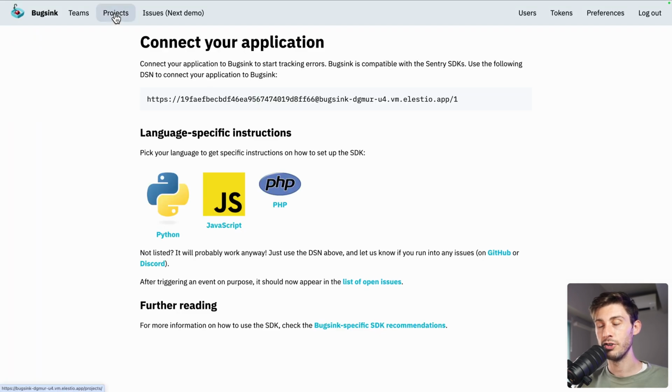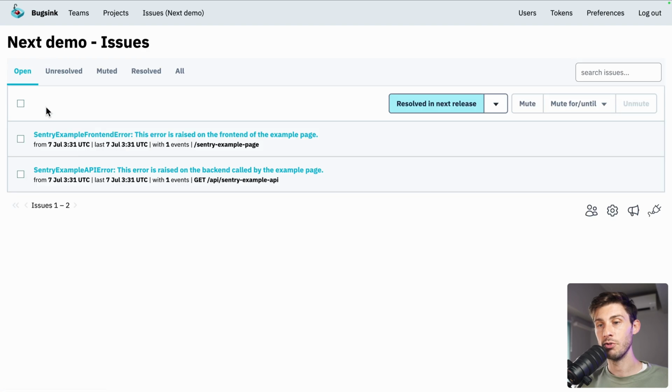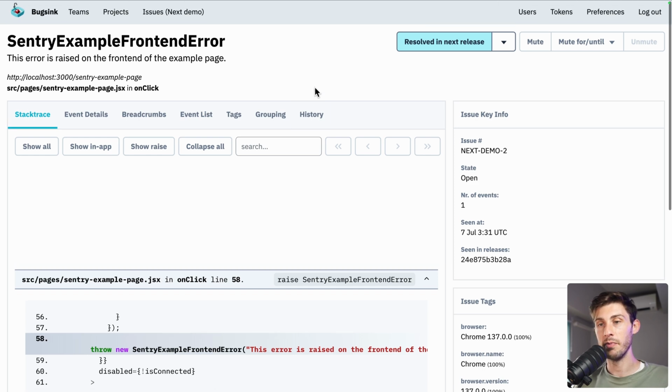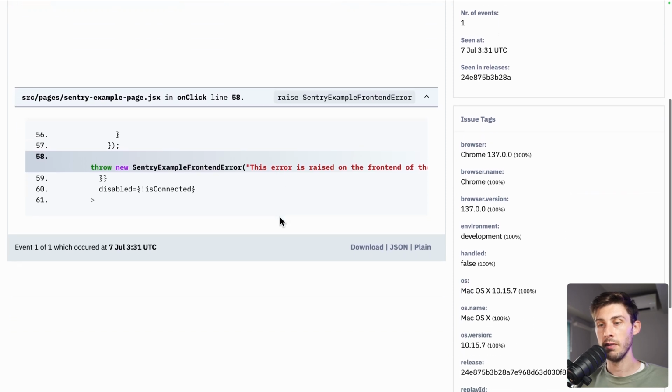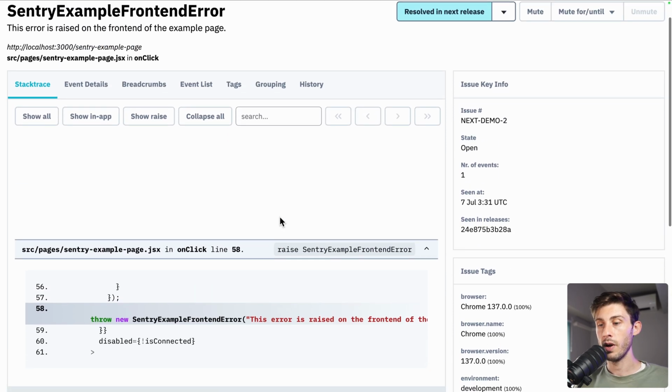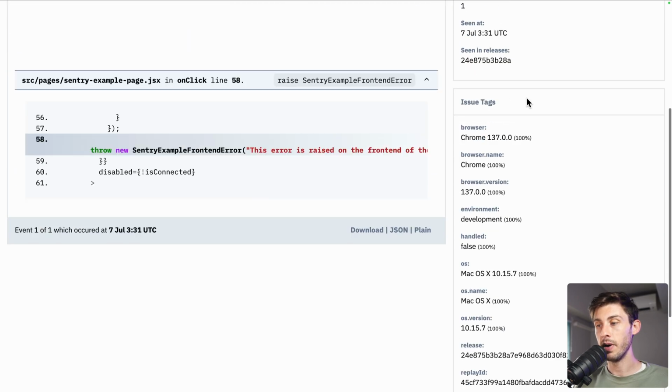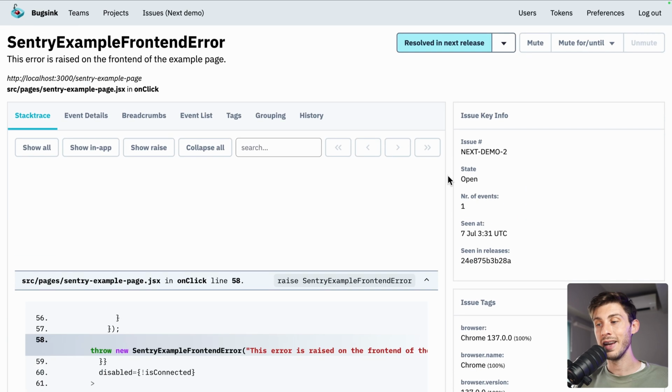Now let's try to go to our project and see if it discovered an exception. And here we have our error. By the way, it triggered two errors, the first one from the Sentry example page and another one from the Sentry example API. Let's open it. If you are familiar with Sentry, the UI of Bugsink is very similar to it, even if they made some different choices. You have the call stack showing you which lines triggered the error, the details about the browser and environment, when it happened and how many times. Let's resolve it and let's trigger another error ourselves.